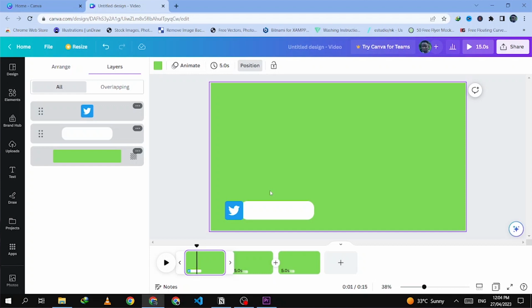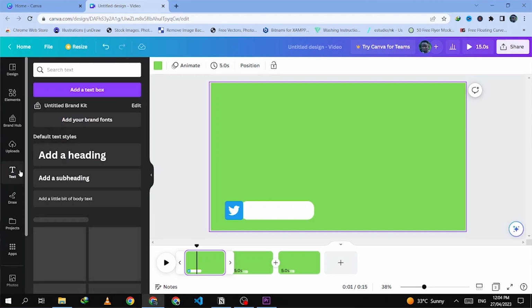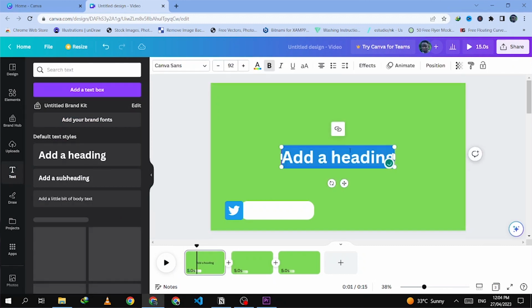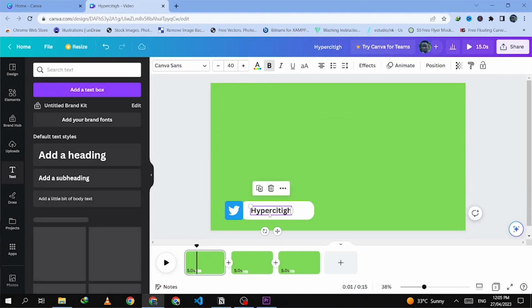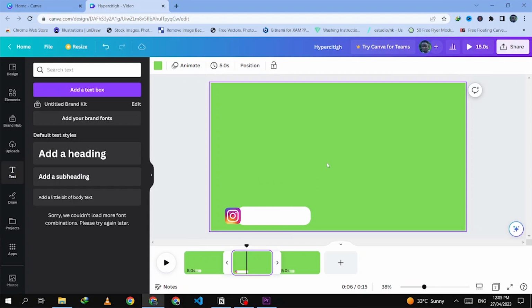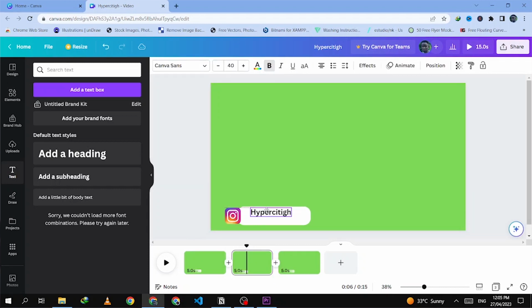So this is what we are going to do next, is to try and put the text inside the shapes. So you click on the text tab, you type Hypercity. Then after that, you try and lower the fonts. So maybe fonts of 25. Oh, it's too small. So let's say fonts of 40. Yeah, this is manageable. So you just put it over here and you can copy it. You move to the Instagram, you paste it. You move to the Facebook and you paste it.